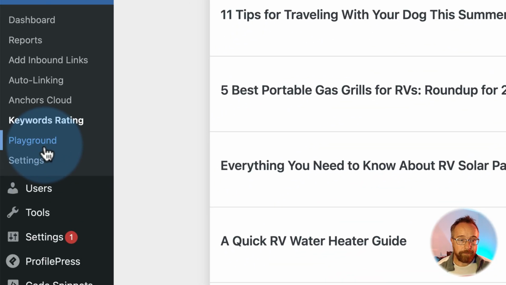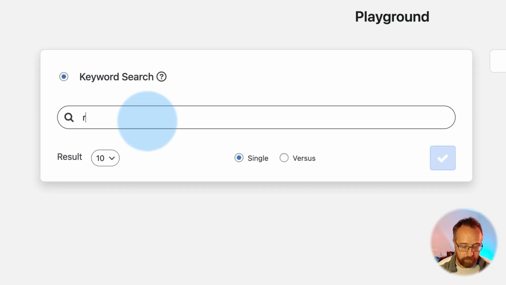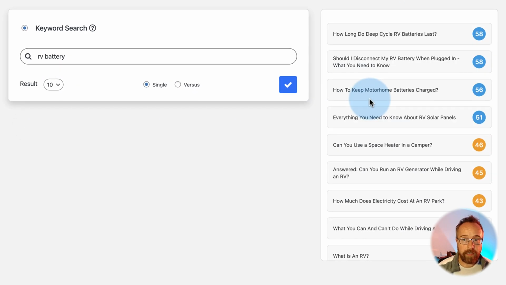In the playground, we can search for RV battery, for example, any keyword, and it pulls up the posts that it thinks are most optimized for that. So RV batteries and RV battery here get the top ranking. Part of it, of course, is the title. The title is a very strong SEO metric, so those batteries are very tightly related, and those always also get the highest rankings. So I'm sure it does more than that, but that definitely is something that it's doing.